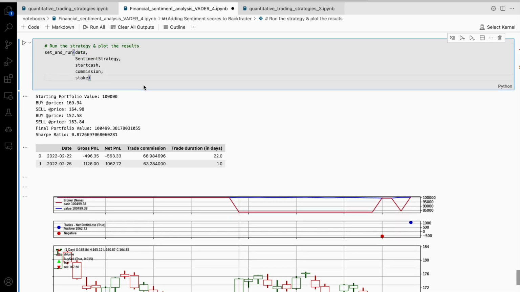The code first calls the function setAndRun and passes it several arguments, including the data, likely containing sentiment analysis data, the sentiment strategy, likely a predetermined algorithm or calculation, the starting amount of cash to use, the commission amount, and the stake, likely the specific investment amount to use. Next, the setAndRun function will run on the provided data and strategy using the specified starting cash, commission, and stake. This may involve analyzing the data and using the strategy to determine when to make investments and adjustments.